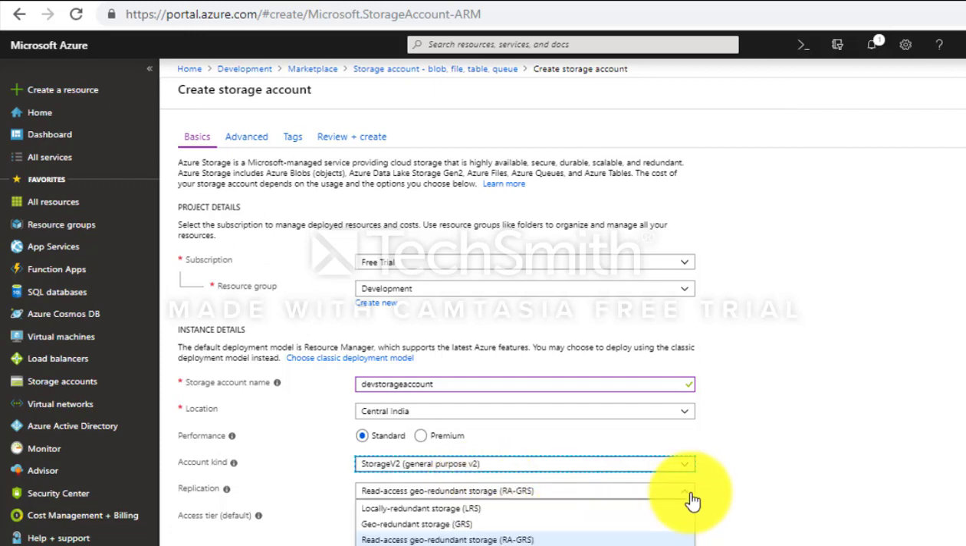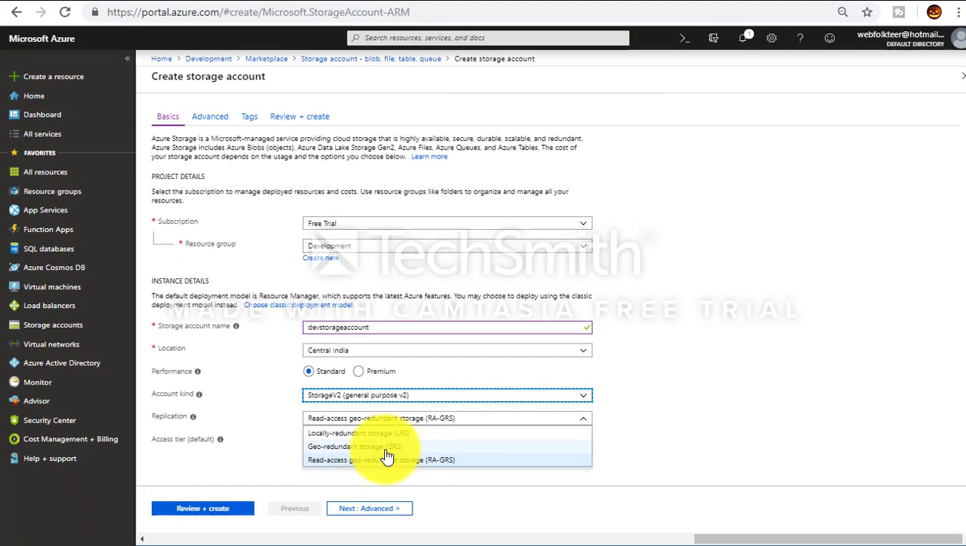And you can also select the replication. If you select locally redundant storage, then everything will be local, and if it's geo redundant, then you will have multiple copies, right? Because there's a cost involved and this is a demo, I'm going for LRS.